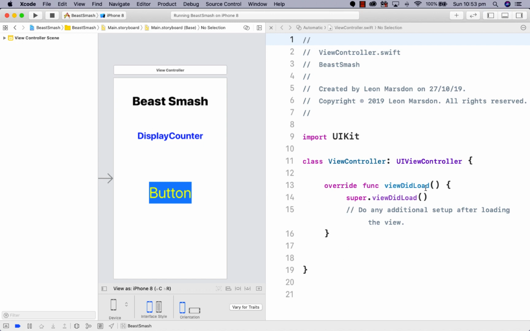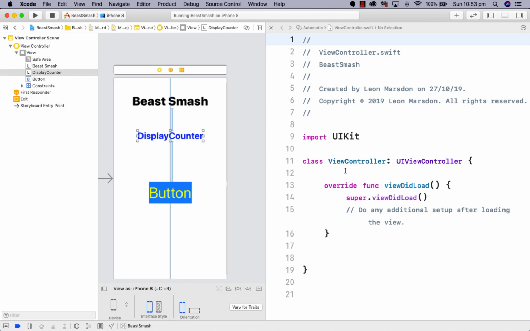Now there is a viewDidLoad, so once the project loads into the simulator, this is the very first function that runs. But if we want to talk to any objects on the screen, we need to be able to reference those. So display counter is a counter that's going to change every time they click a button. And because we want to talk to display counter, we need to actually associate that with our code. And our assistant will help us.